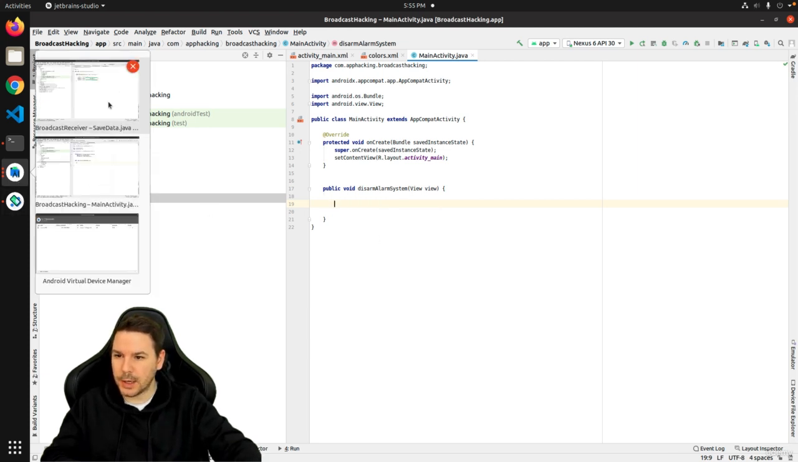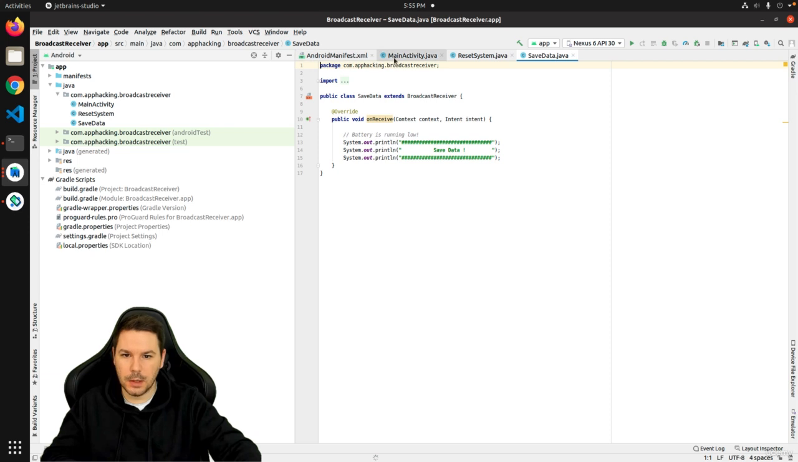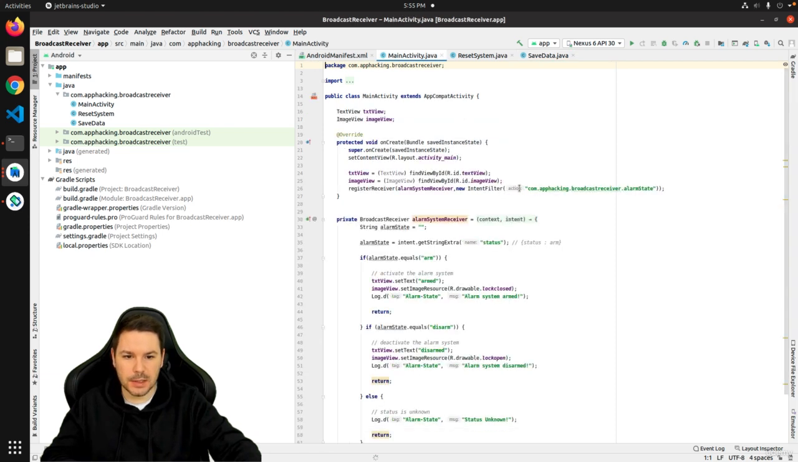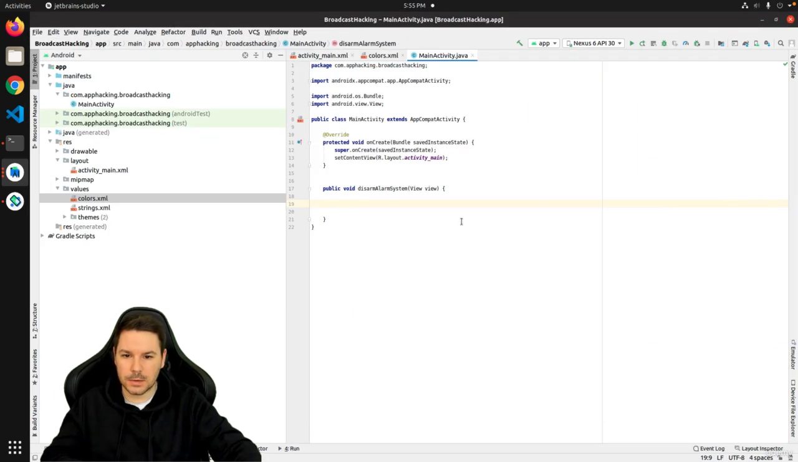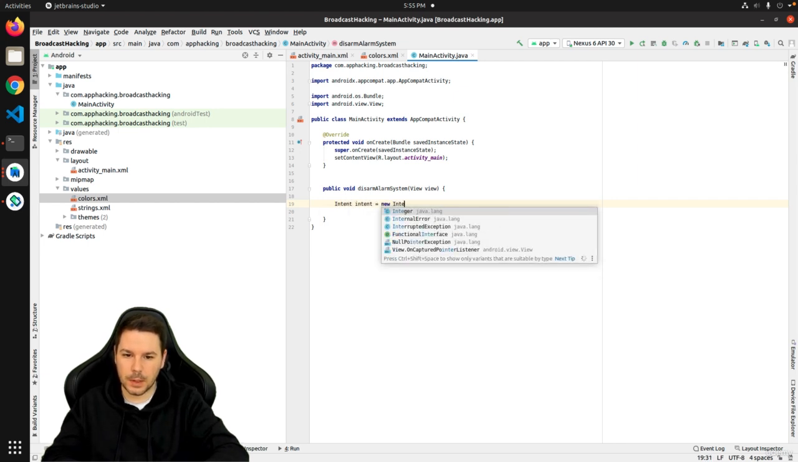We have to go into the other application, this one. Within main activity, this is our broadcast event we want to trigger. And all we need to do is create a new intent, set the action to this one, and send out this intent. And we can do this all in our function right now. So over here we can do the following. Intent is new intent.